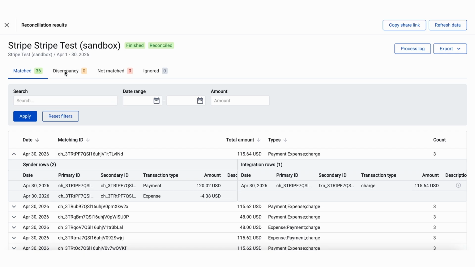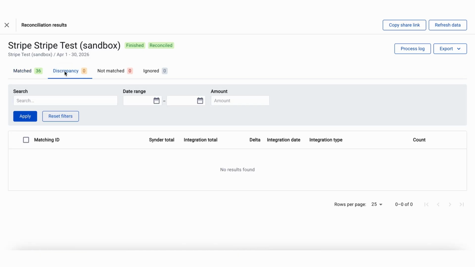Just to let you know about the two tabs that we still have. Discrepancies is empty, but if it wasn't, it would mean that Synder understands that there are two transactions whose IDs match, so we know it's one and the same transaction, but the totals between Synder and the integration produce a delta. That means there is some kind of difference. The ignored tab holds those transactions that we manually ignore inside this transaction reconciliation, because we know where they came from and we don't want them to affect the reconciliation. You can ignore them. Also, you can export the results using any of these exports.